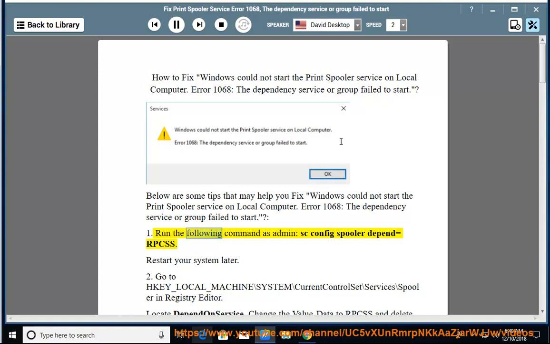1. Run the following command as admin: sc config spooler depend= rpcss. Restart your system later.